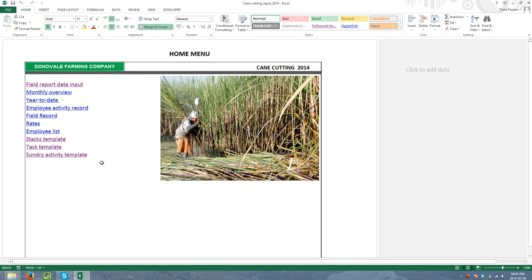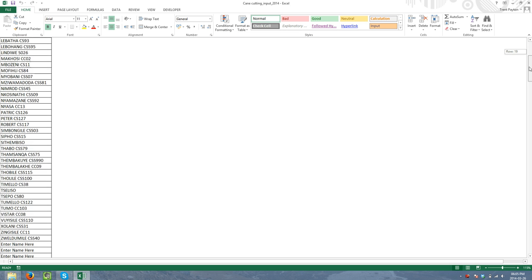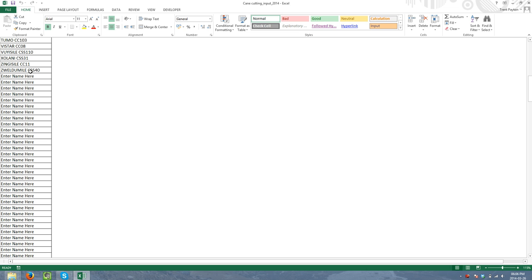Some other housekeeping on the house menu. We've got an employee list, so these are all your cane cutters. I would say don't delete any of the cane cutters if they leave, because it'll mess up the historical records. Also, you never know, they might come back again.